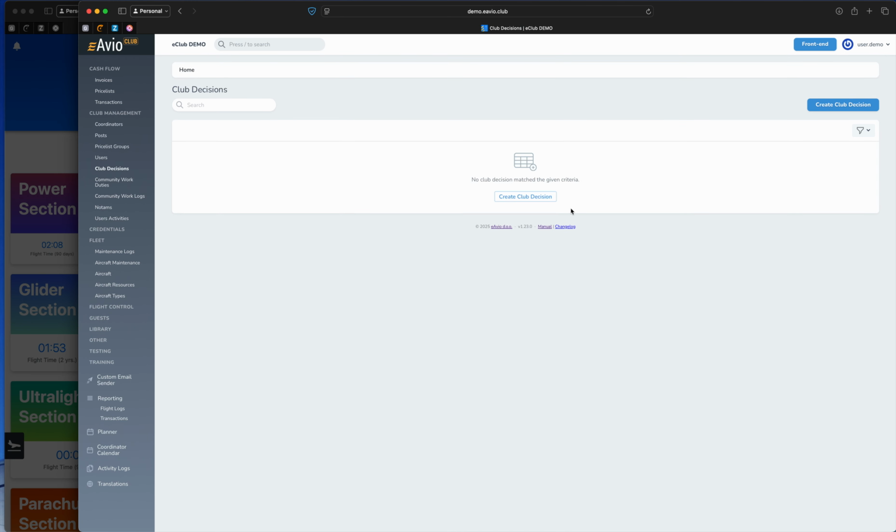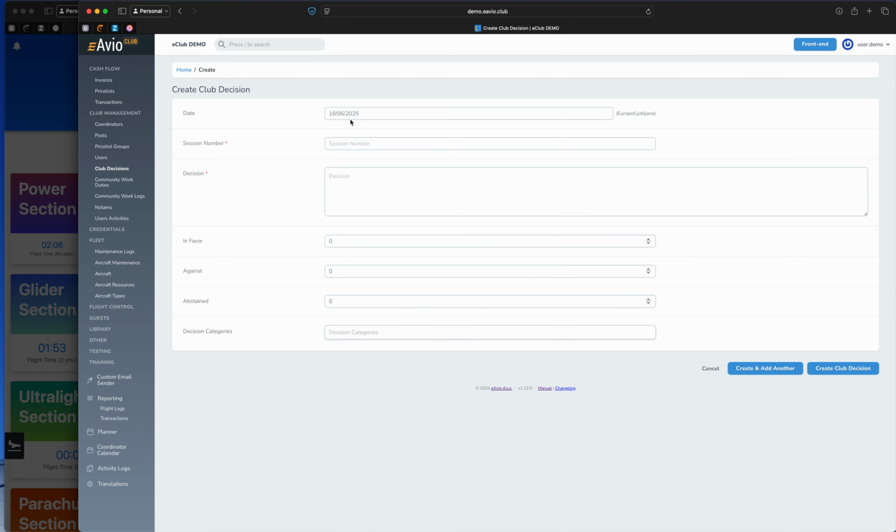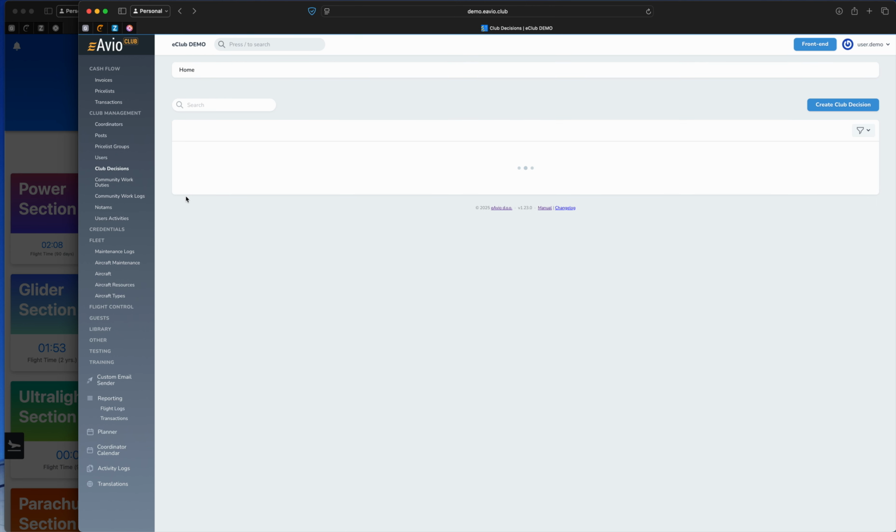The club's decisions: many times you have some kind of meeting and you decide, I don't know, to buy a new plane or renew one or something like that. And in that club's decision, you put in which session, what you decided, how many were in favor or against. So this is then really, really handy for all the members to see.